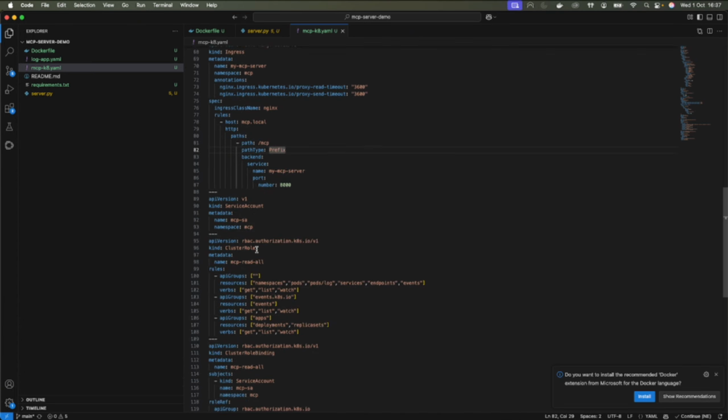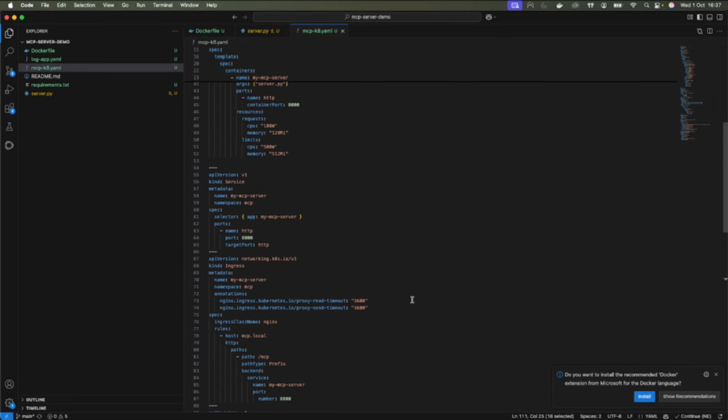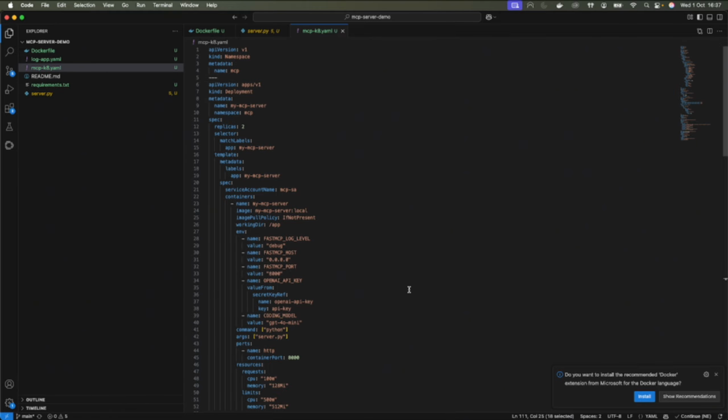And then coming to the service account. We will be creating a service account named mcp-sa, and we'll be giving complete access to the cluster. That's why we have created the cluster role and cluster role binding here, so that we can list pods and get logs from all the pods, whichever pods we need, in whichever namespace we need in the cluster. Now let's deploy this.